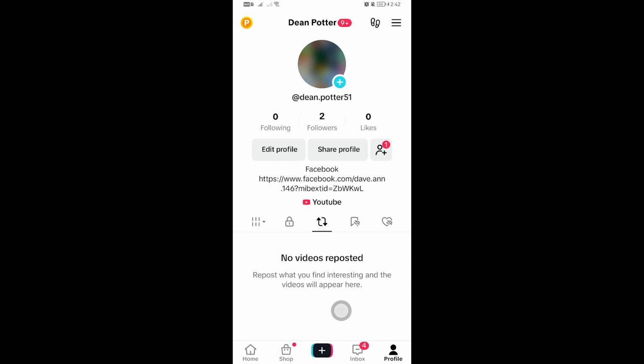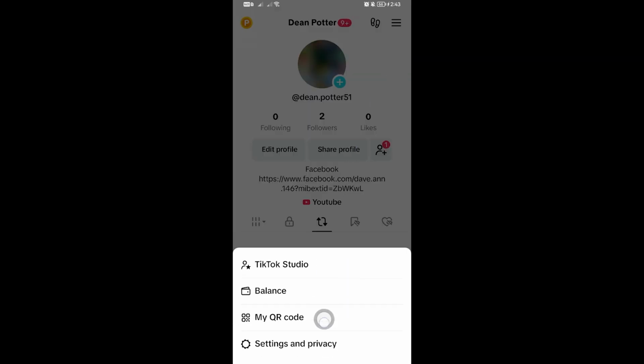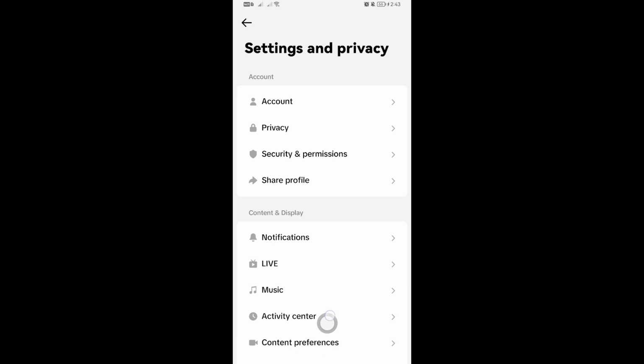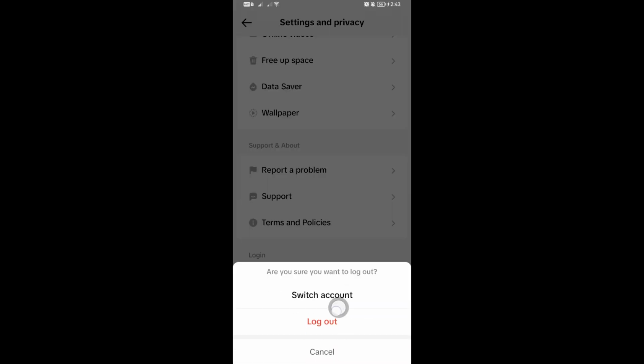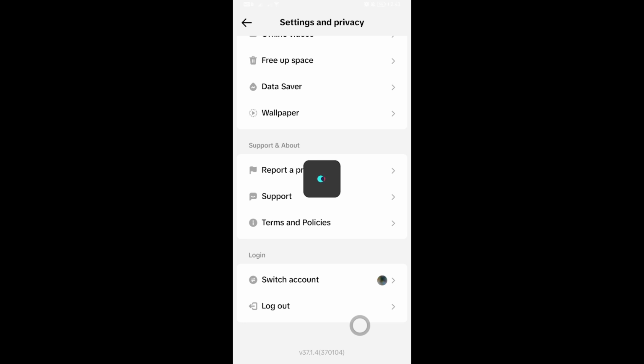In this video, I'm going to show you how to log in your TikTok account on another device. So for us to get this done, what we are going to do is just tap on these three vertical lines, click the settings and privacy, and then we're going to scroll down. We're just going to go ahead and click the logout button right here and then click logout once again.